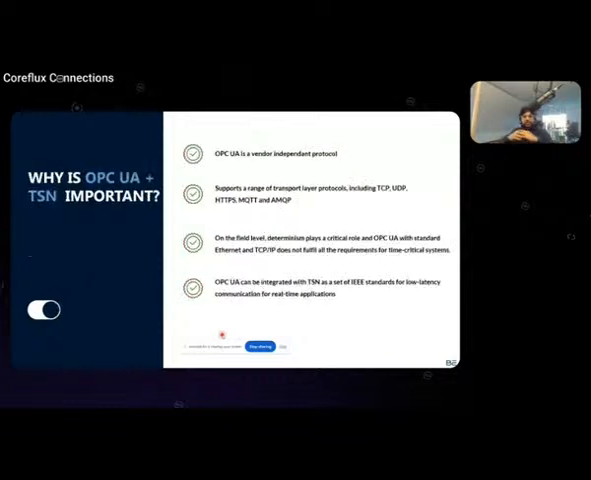OPC UA is vendor independent. Why OPC UA and TSN is important: OPC UA is vendor independent and supports a range of transport layer protocols, including TCP, UDP, HTTP, MQTT, and AMQP, with different QoS. On the field level, it also plays a critical role where you can use OPC UA for determinism, and you can also use it to push the data from the factory floor to the cloud.